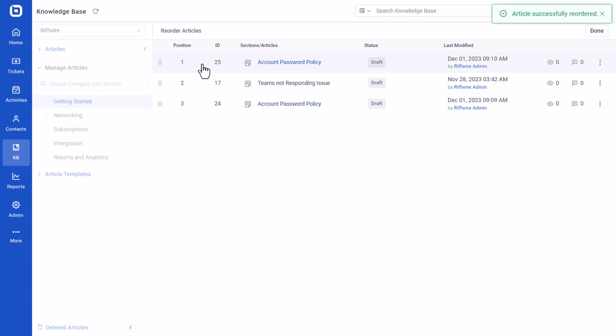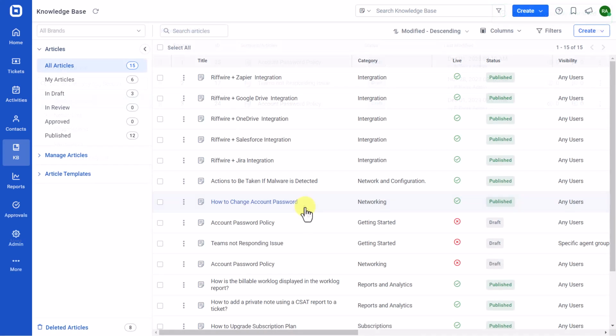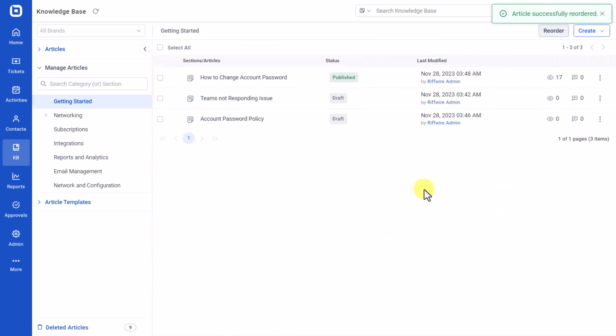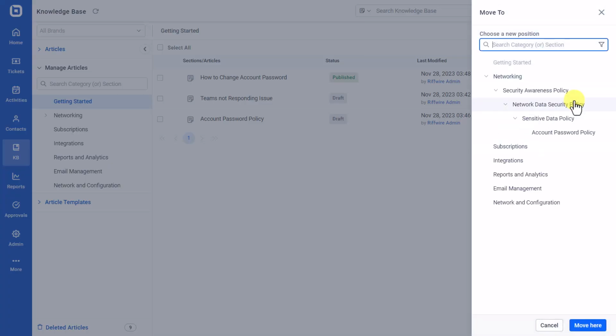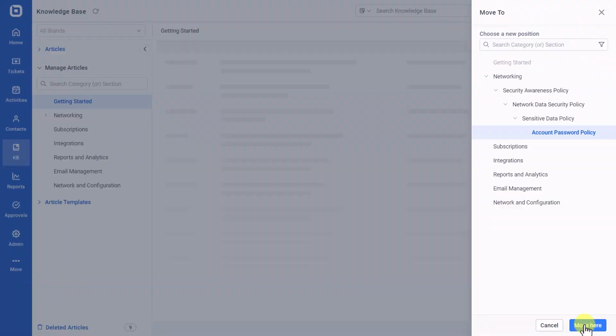Next, let's see how to move articles between categories or sections. The option to move articles allows agents to clearly define and modify article locations. On the article global or category listing page, I click the More Options icon next to the article to be moved. Then, select Move option. A pane will open to move the article to a different location, and the article's current location will be disabled. Select the location for the article and click Move here.